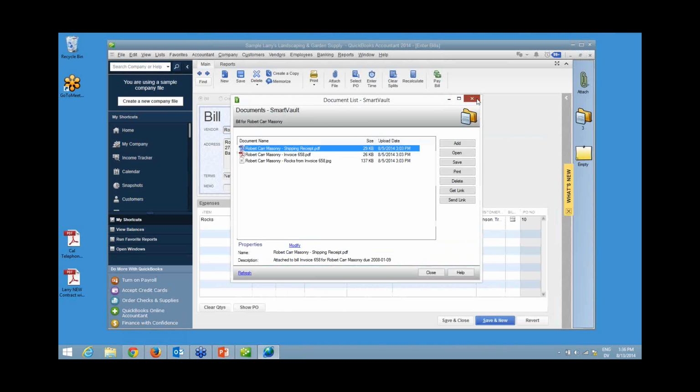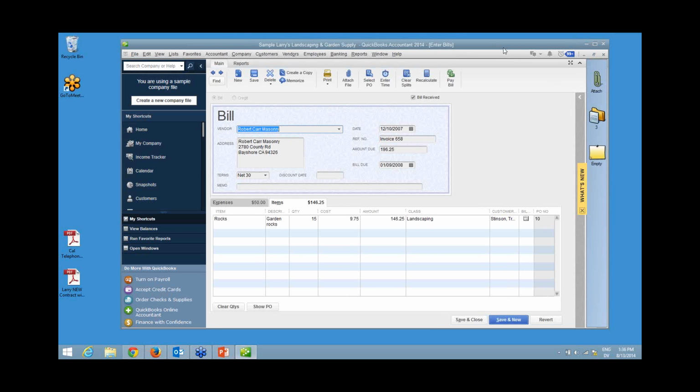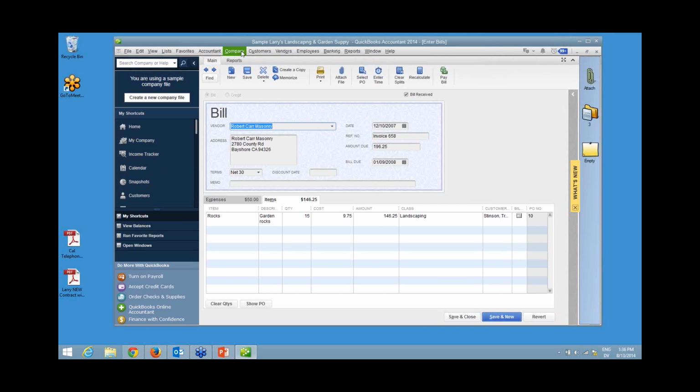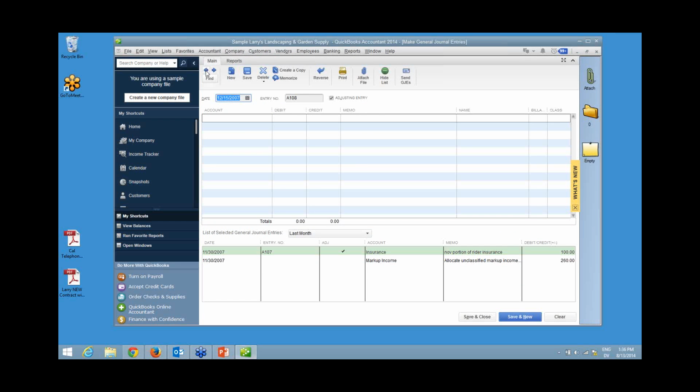So there's no limit to the kind of document that you can put in here. You can even put emails and drag and drop emails from Microsoft Outlook right onto the toolbar. I'll show you that in just a second. Let's take a look, for example, at doing this with journal entries, because I use this a lot for journal entries. So I'm going to go to Make Journal Entries, and here's a journal entry for $100 for our insurance.